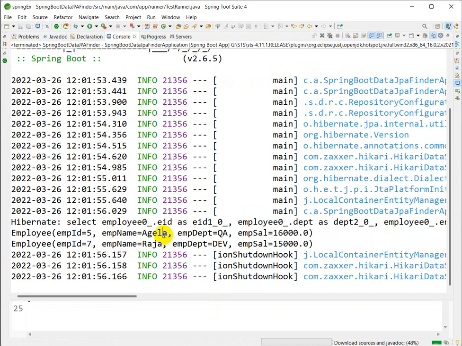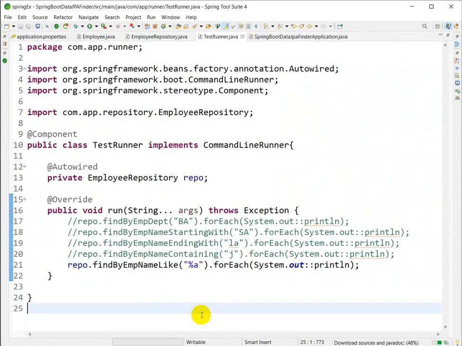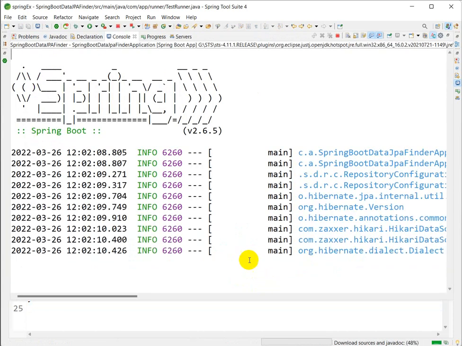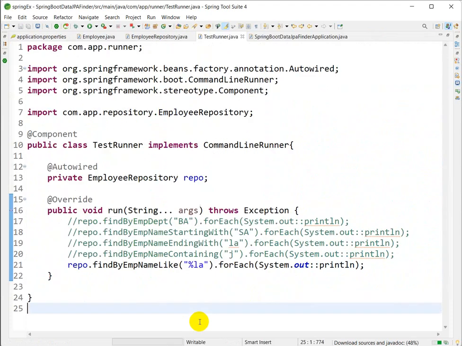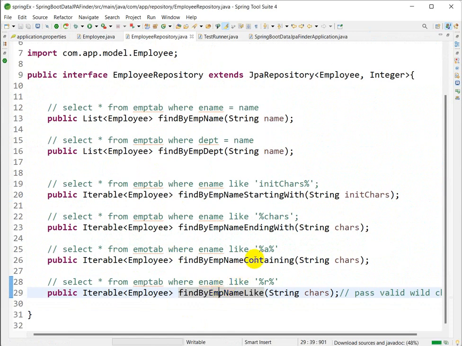Here you can see Angela and Raja are the two names that are ending with the A. So if I want to see the names that are ending with the LA, press Ctrl F11. You will get the names that are ending with the LA. Here you can see only Angela is coming. So by using this we can achieve all these things, that is starting with, ending with and containing.